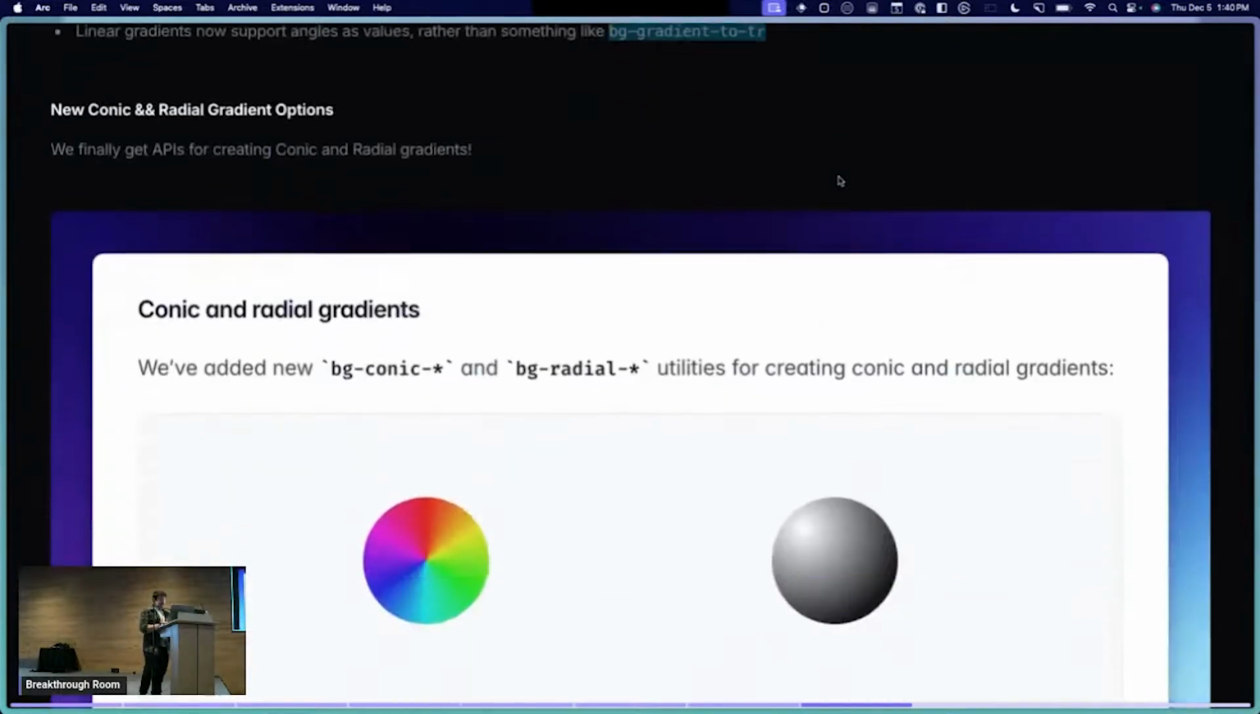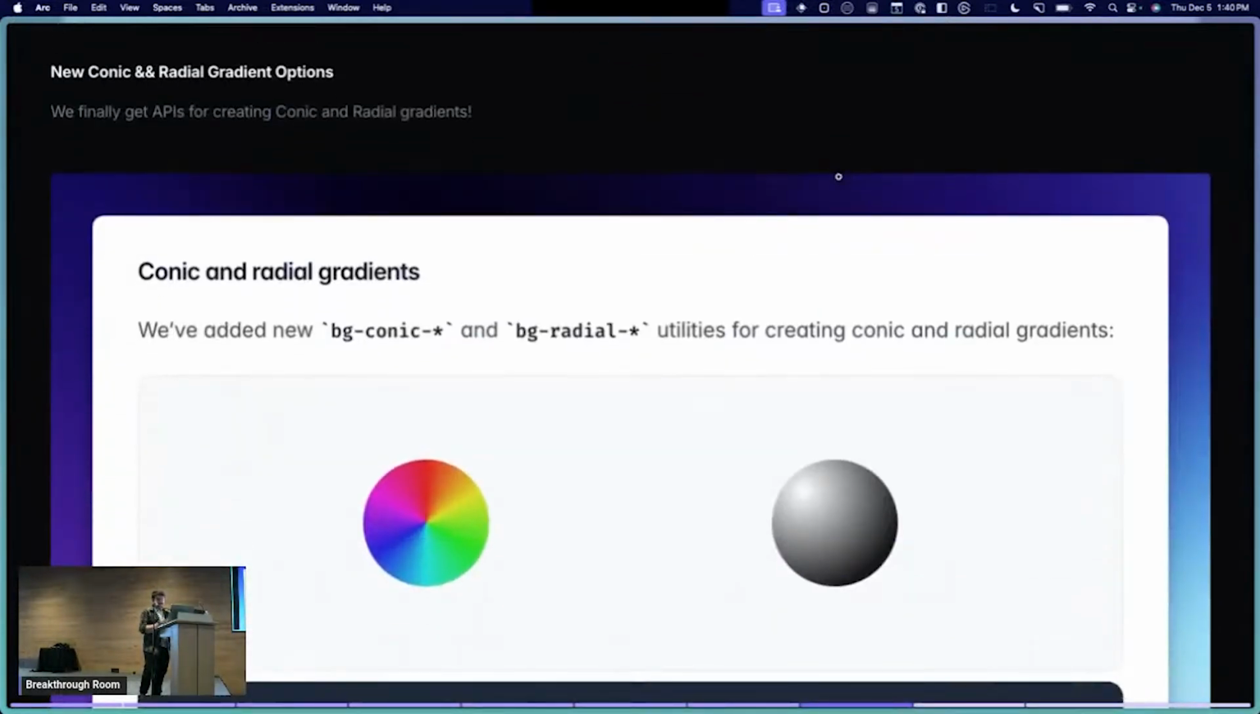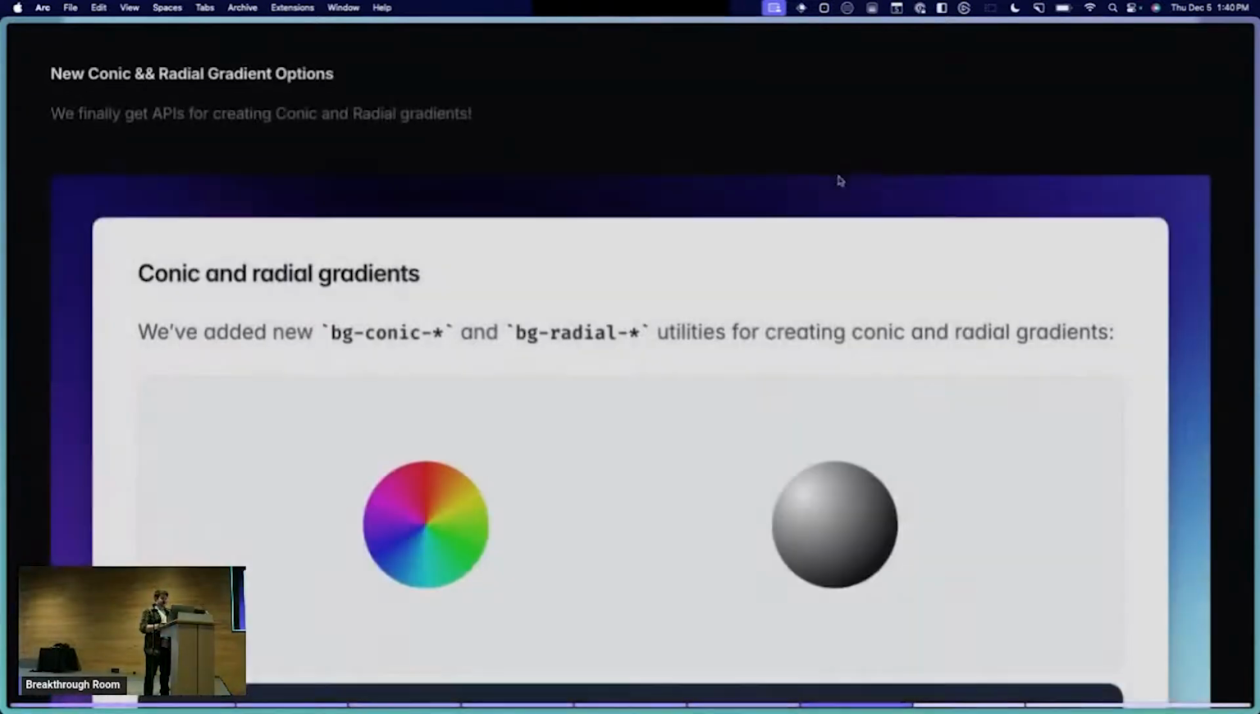And finally, we have support for conic and radial gradients in V4. This is something that wasn't really possible in V3. I think you could do some hacks and stuff like that. But officially, conic and radial gradients are coming to Tailwind with V4. And we're going to use maybe one of these here in a minute, but let's move on real quick.